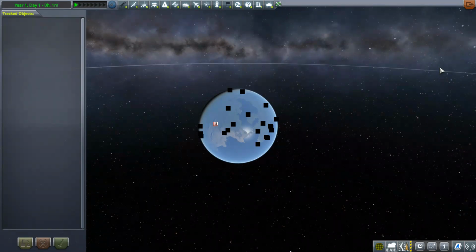Another thing I have installed is Copernicus, which is a mod that's required for the planet packs. For those of you who don't know what Copernicus is, it's basically a mod that manages all of the planet packs that you want to download.